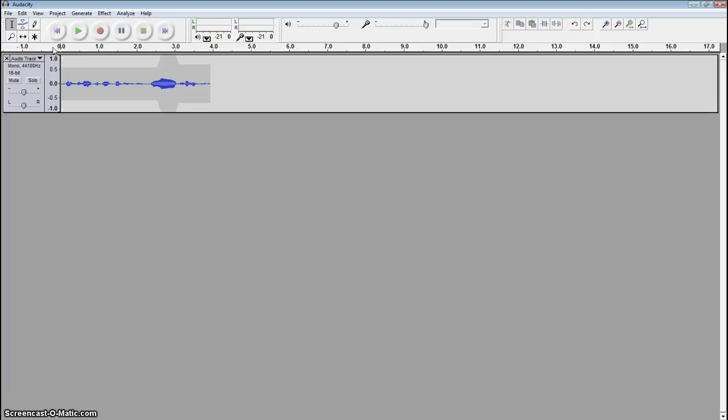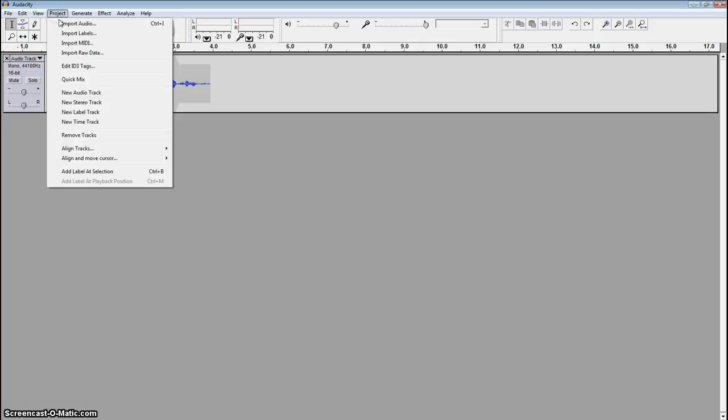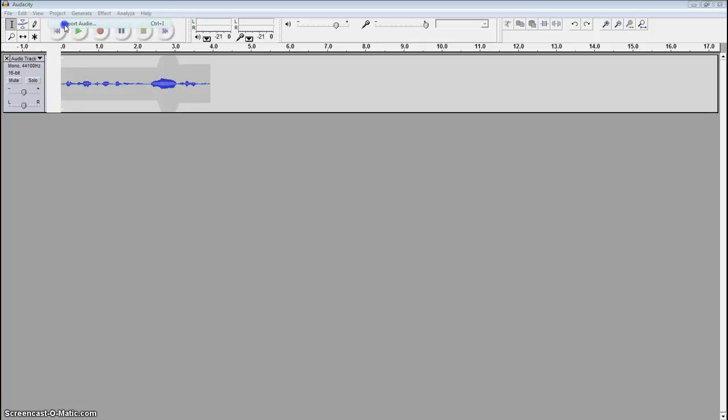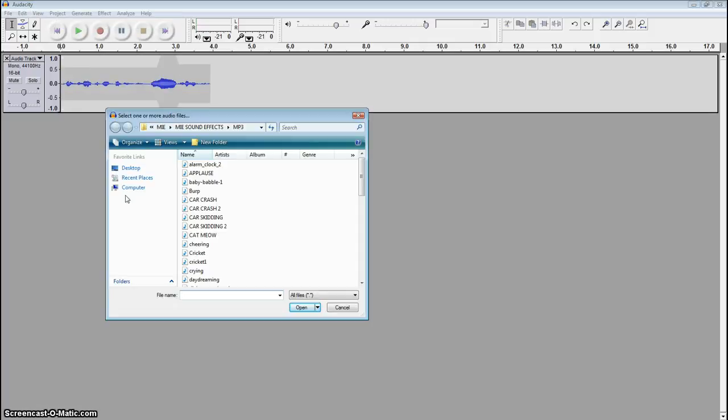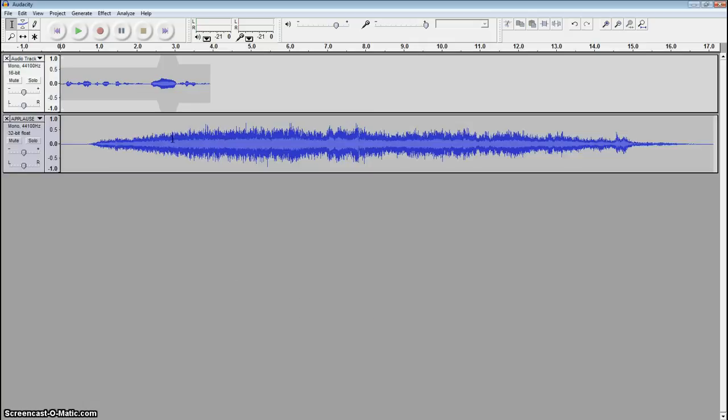So we're going to go to Project, Import Audio, and it's going to say, okay, where is the sound effect that you want to go to? Well, you will have saved the sound effect that you found on my website. Let's say that for some reason you wanted applause. Okay, we're going to click on applause and open, and it'll come in. This is our applause soundtrack. So you can see it starts at about 1 second, it's about 15, so it's about 14 seconds long.